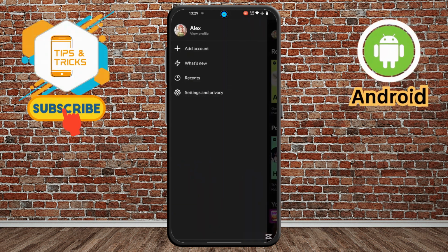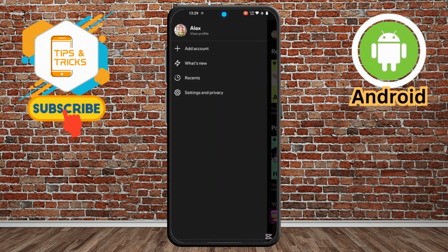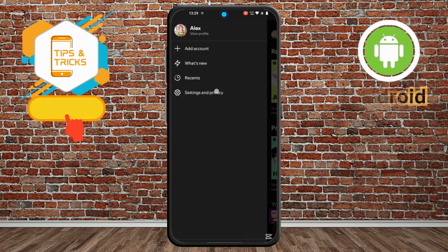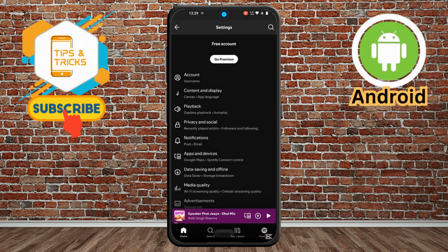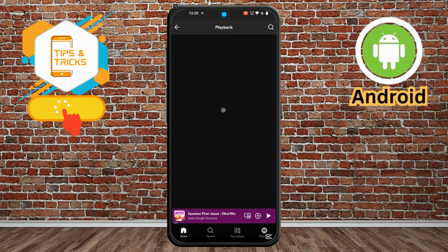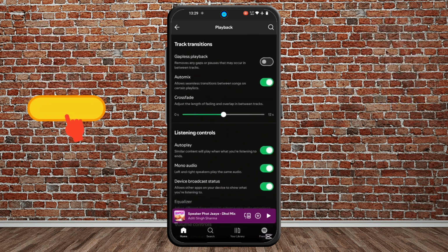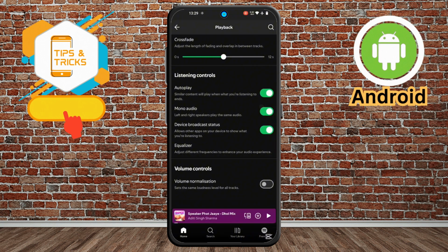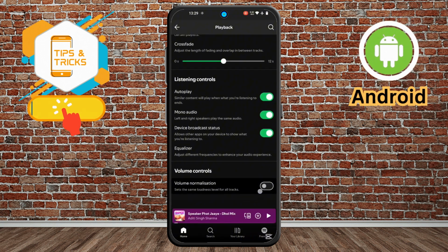Step 3. Next, locate the Settings and Privacy option and tap on it. Step 4. Now locate the Playback option and tap on it. Next, scroll down to locate the Volume Normalization option. Unfortunately, this option is turned off.